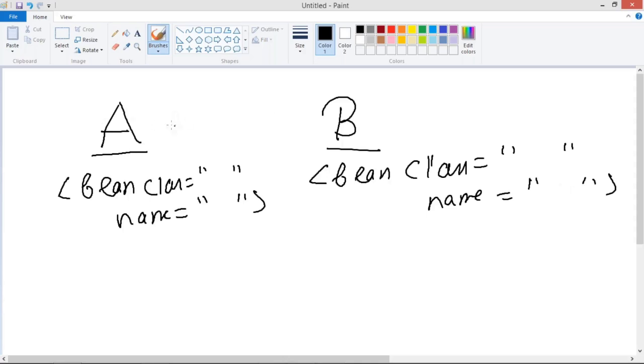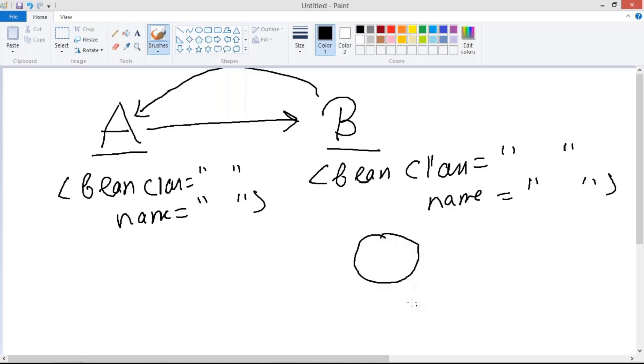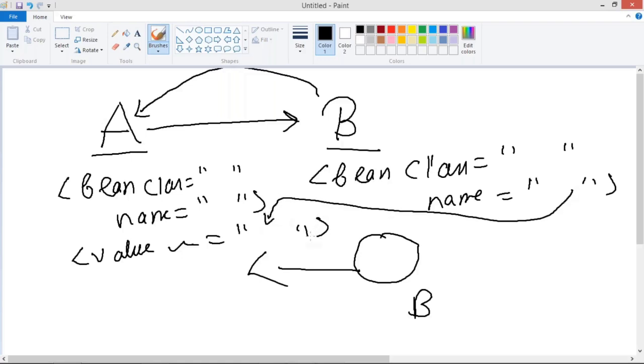Now let's say A is dependent on B. If A is dependent on B, then A needs an object of B, so we have to create the object of B and inject it in class A. We used to perform that explicitly by using the reference tag. We can use value reference equals to, and we pass this particular name here, and then we close the bean tag.